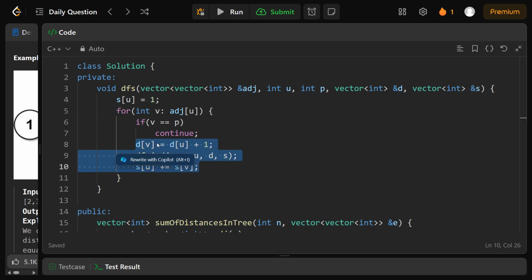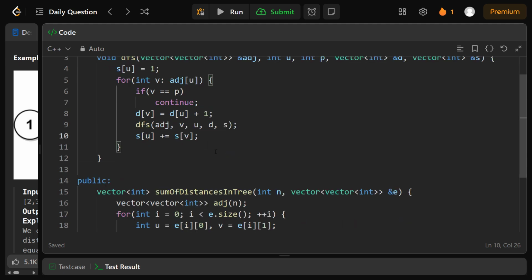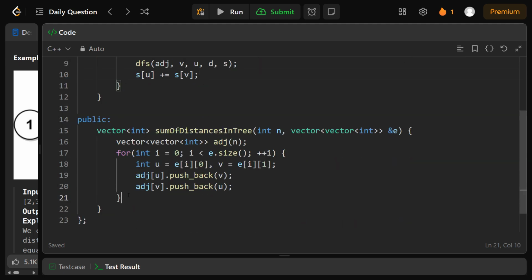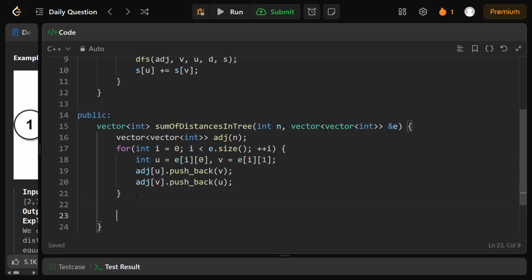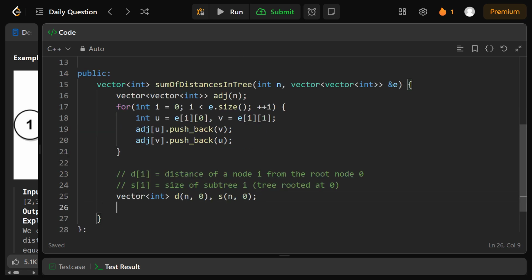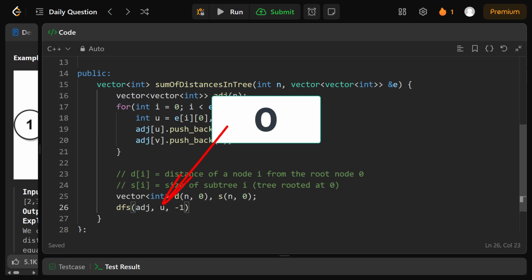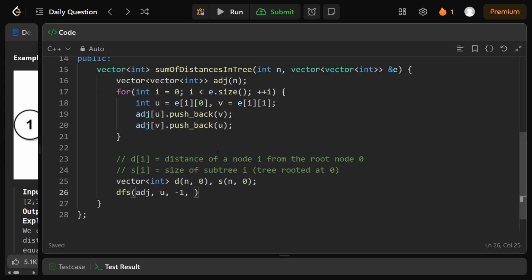Okay, now execution of these 3 lines does matter. Why? Because we calculate distance of our child node while going down the tree, and we calculate size of our subtree u when we know the size of our child. This is all required in our DFS function. So let's invoke this function down the code. For that, we are going to declare 2 vectors, one for distances, one for size of our subtree. Now we are going to invoke our DFS function with u, and initially the parent of our root node will be -1, and other things, 2 vectors d and s.